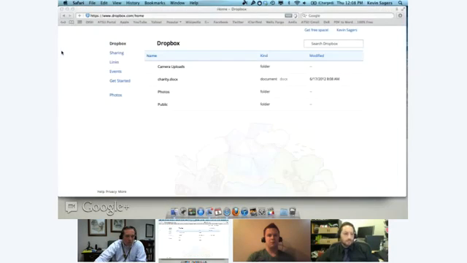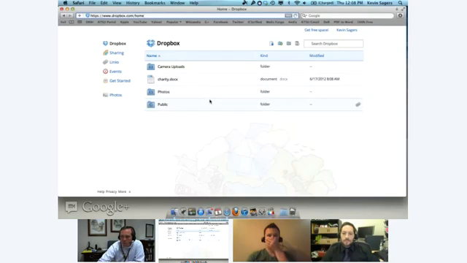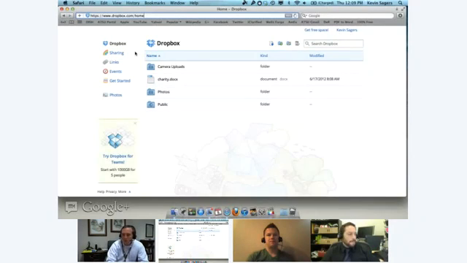So now that I've got that screen share set up, I'll sign into my Dropbox. Here it is. This is my Dropbox account right here. You can see a couple of different files that I've already saved into it. The menu here is pretty simple, and there's a lot of good features about Dropbox.